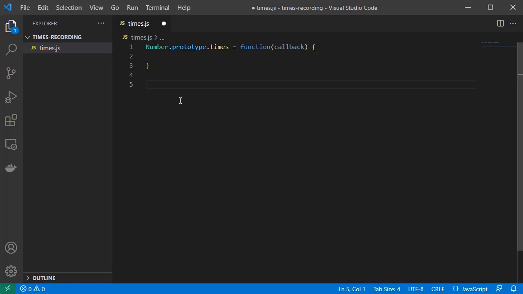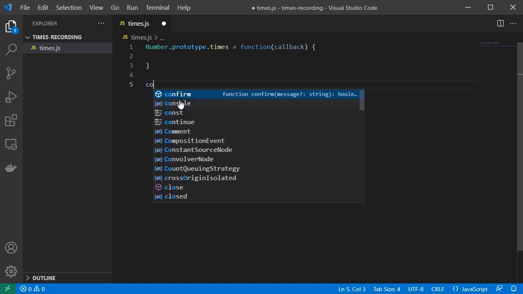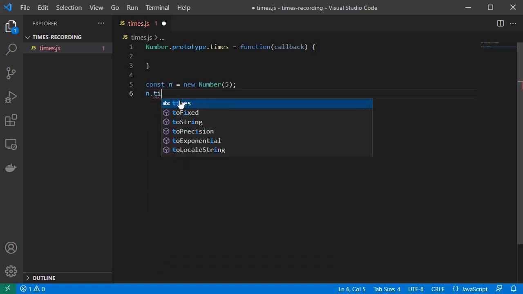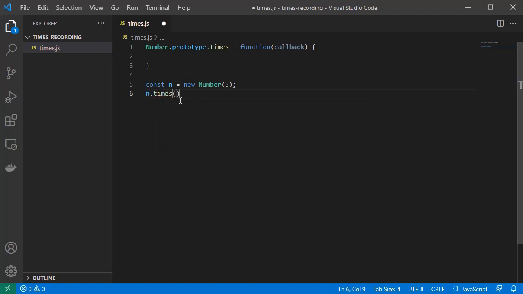It's something like this. Let's just define a constant number. Let's then create a number of 5. And I'd like to be able to call n.times to execute some code. So this will be the function that will be executed 5 times.